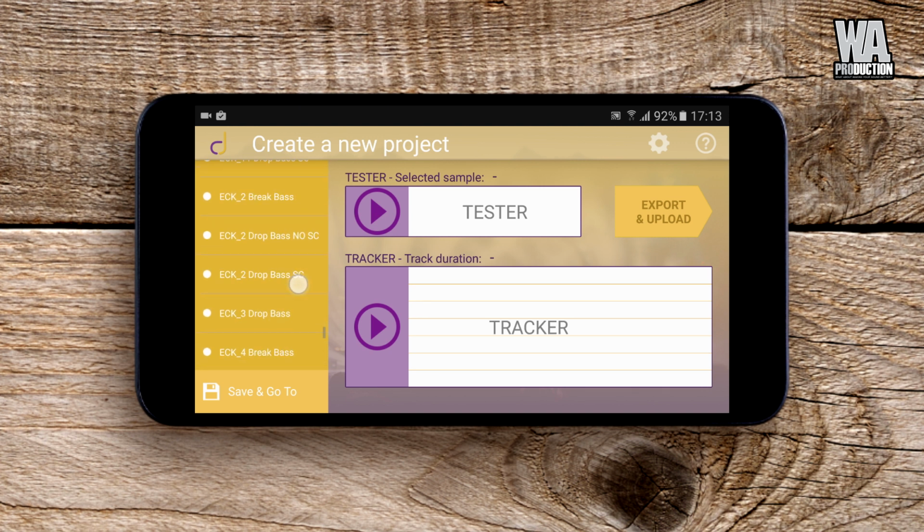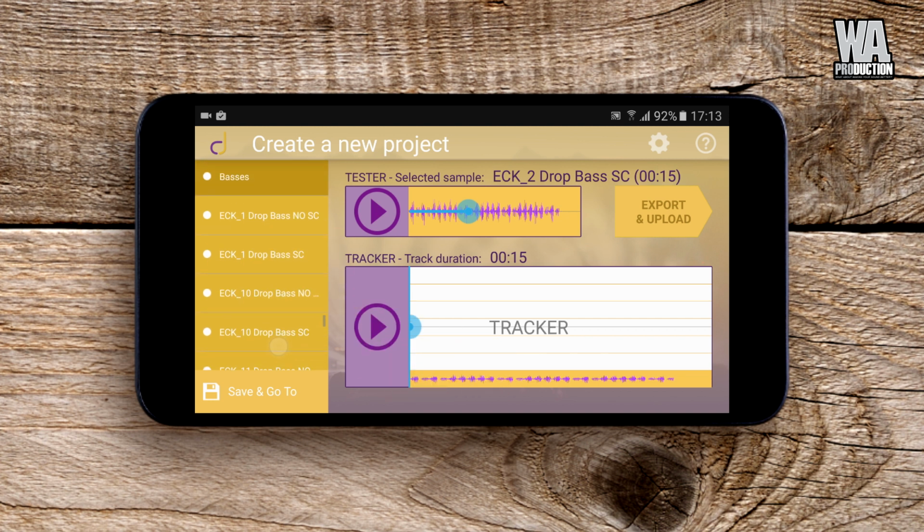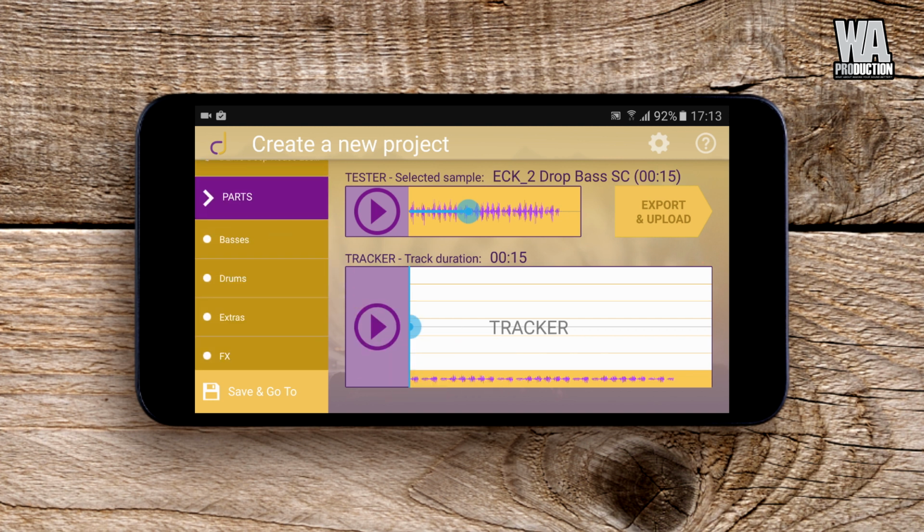Let's say I have EC key 2. I have this drop bass right there, so I will drag and drop it to the tester and play it. And let's say I like it, so I can just drag and drop it to the tracker. I can drag and drop it from the left menu right to the tracker. That's up to you.